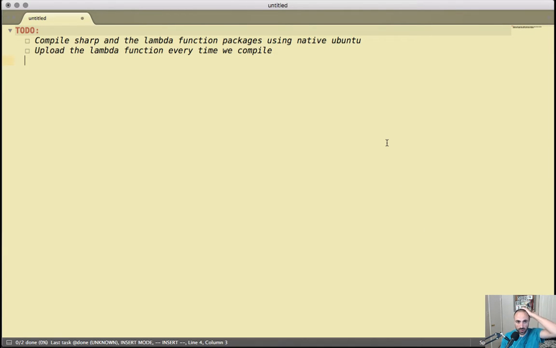And we need... so each of those is another kind of task in and of itself. So we need to compile Sharp and the Lambda function packages using the native Ubuntu. We need to upload the Lambda function every time we compile.